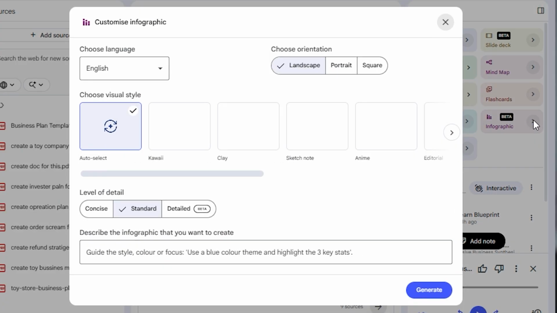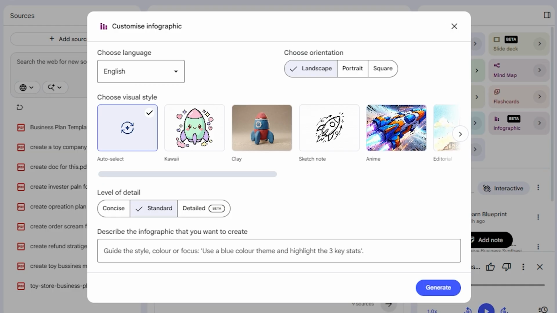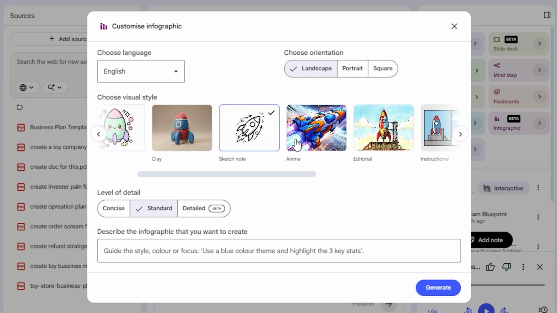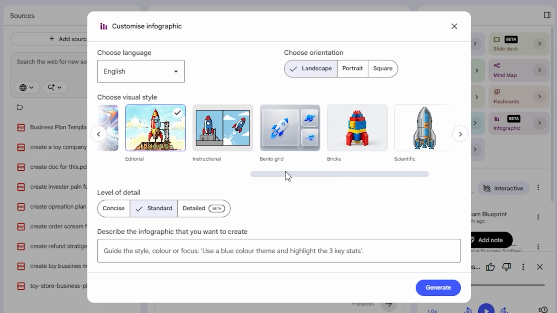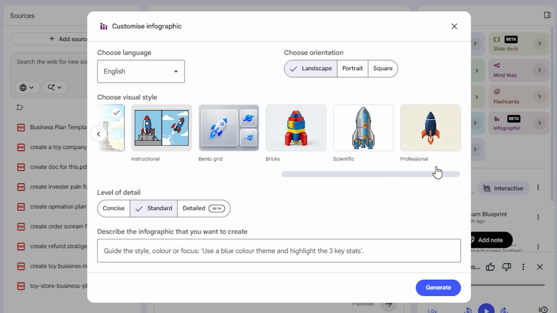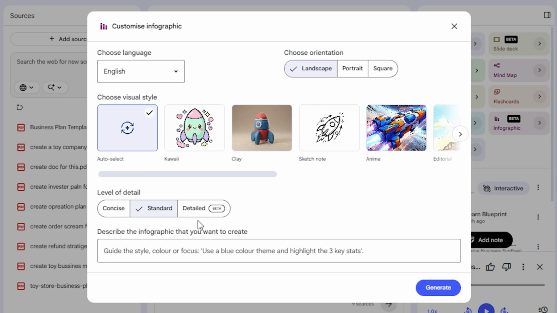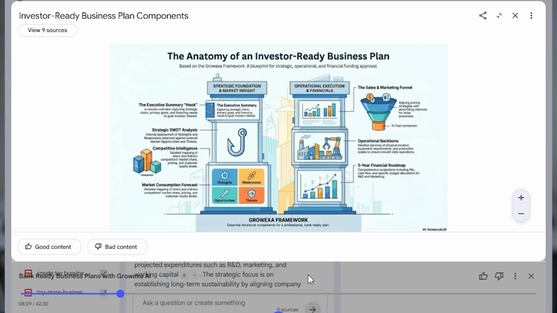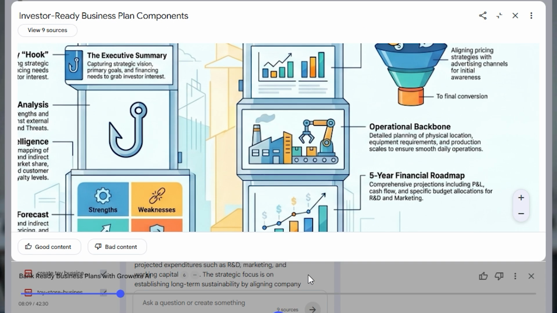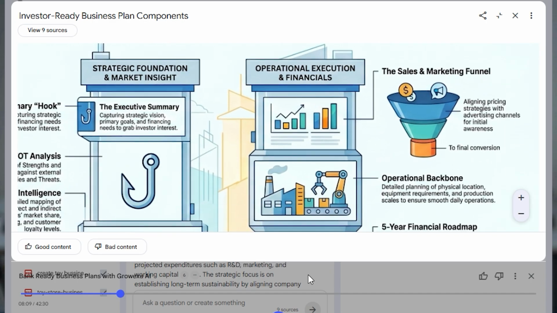Infographic generation uses Google's image model to create a fully designed visual pulling directly from your sources. You configure orientation, level of detail, and visual style in the instruction field. The output includes charts, diagrams, text hierarchies, and visual layouts at publication quality, work that previously required a designer and hours of back and forth.